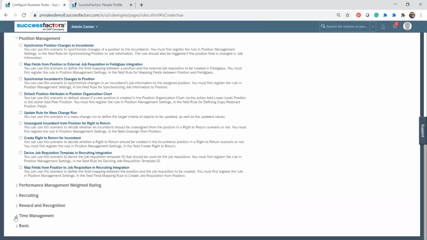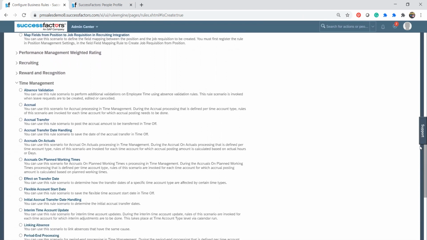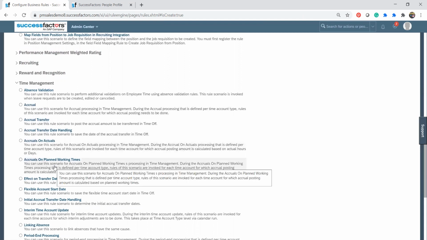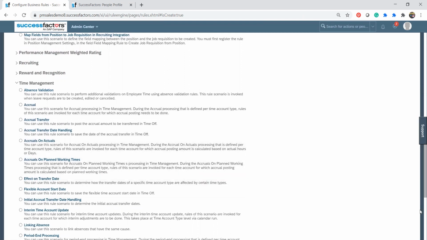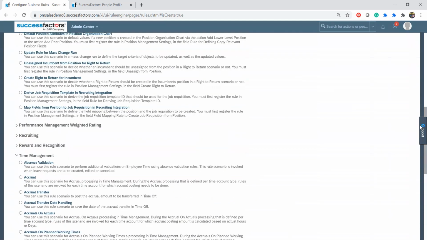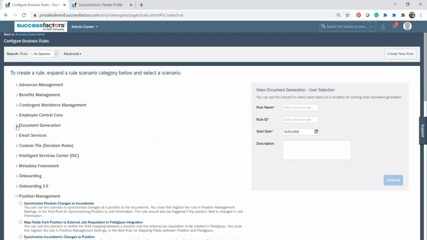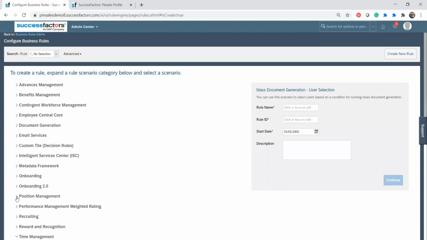Similarly, for time management, we also have a lot of the time schema, whatever we have seen in on-premise, right? Similar things we can achieve from here also. Absence validation, any kind of accrual transfer, any kind of period end processing. All these options we do have, like time sheet validations. There are a lot of options as a part of EC Time Off. But as I was saying, business rules are platform functionality. All these modules we support at present.